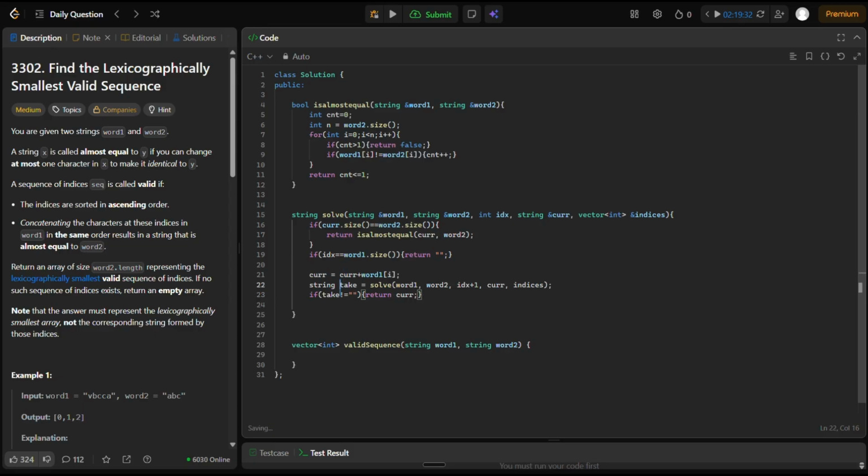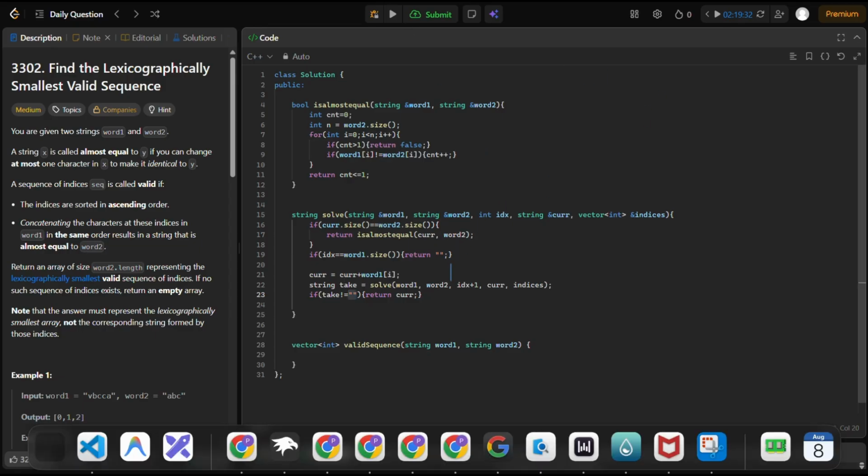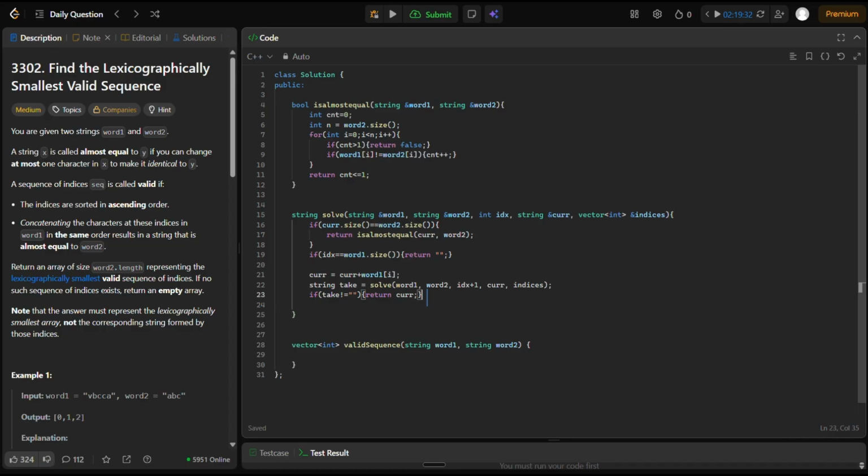That means if we have taken the first character, what I'm saying is that if this is not equal to an empty string, then we'll return the current over here, because if it is not equal, then it means we have found the lexicographically smallest and we'll return the current.